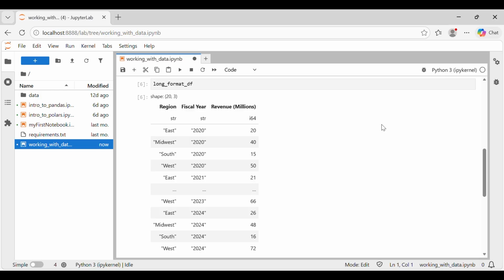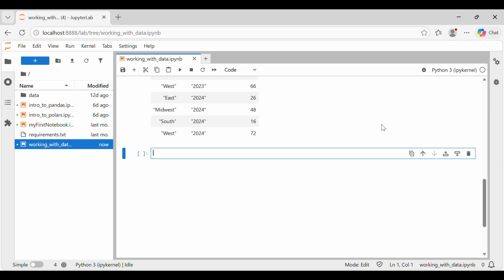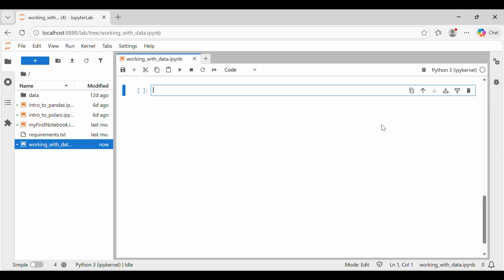The index argument tells polars which column to keep as is. Region stays put. Everything else gets unpivoted. The variable name and the value name arguments let us give meaningful names to the new columns. In pandas, the equivalent method is called melt. Same concept, different name. If you need to go the other direction, long to wide, polars provides the pivot method.